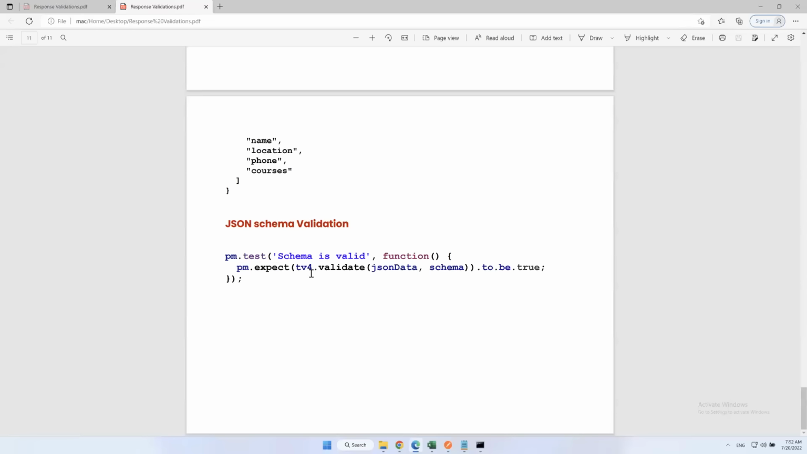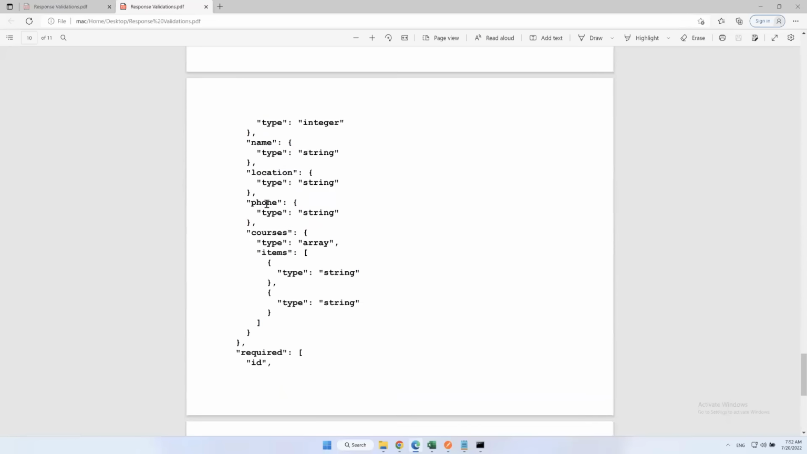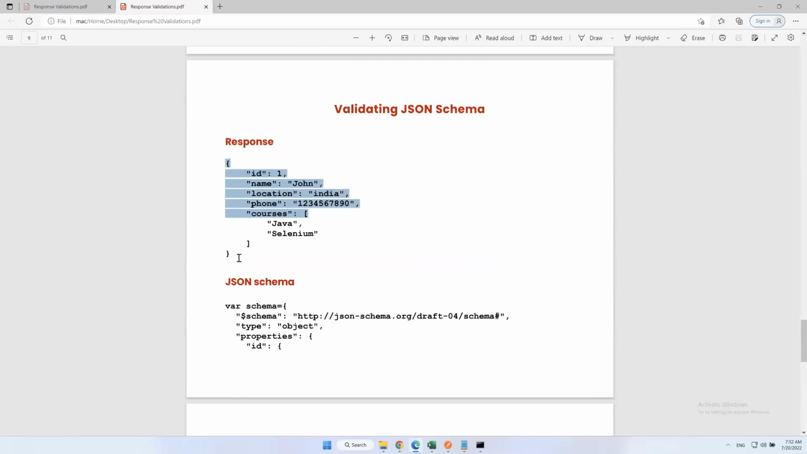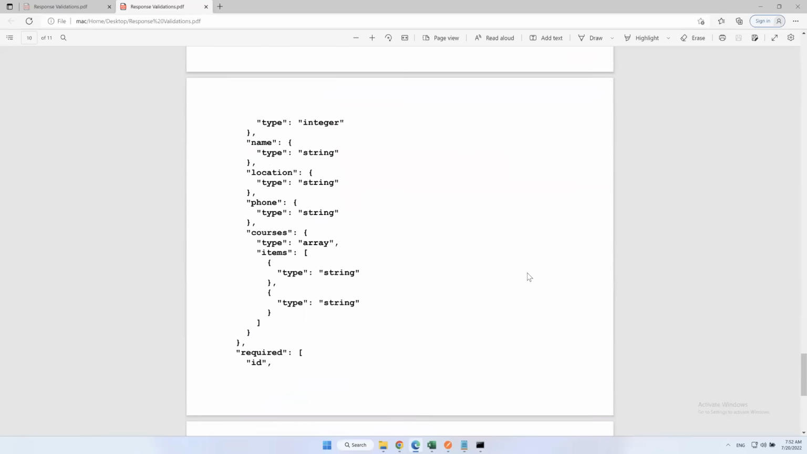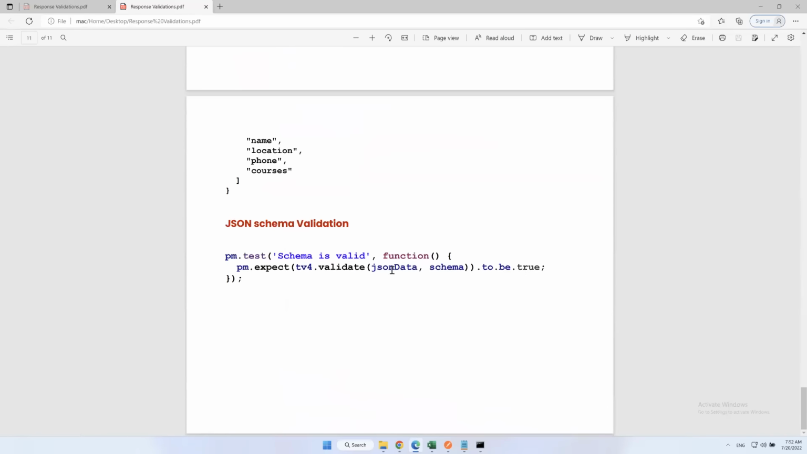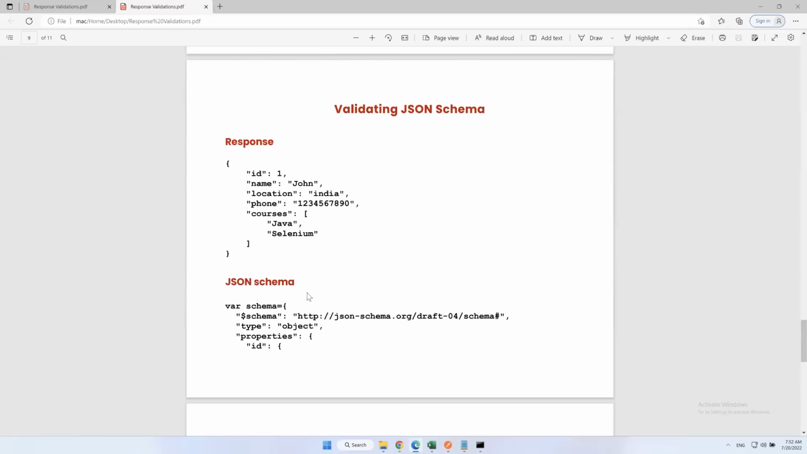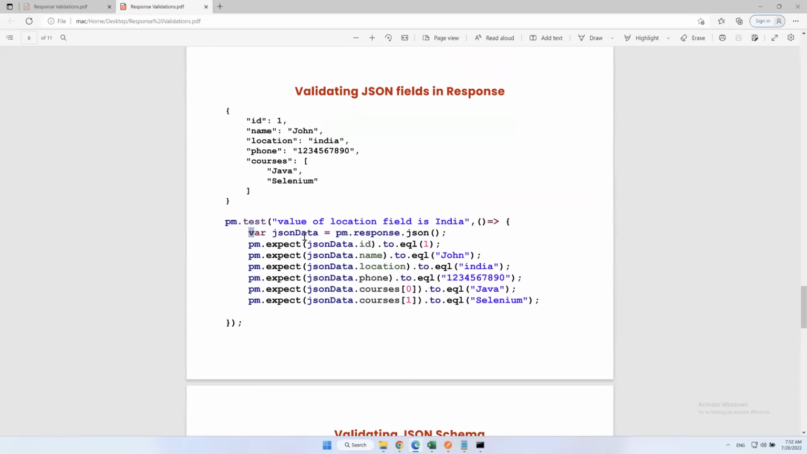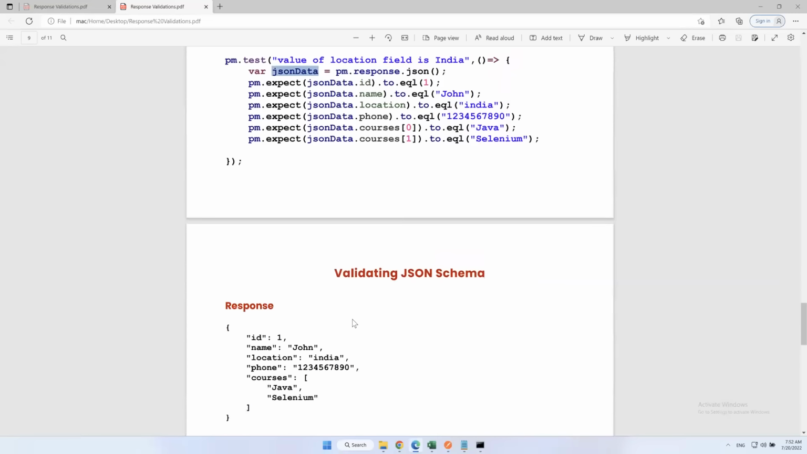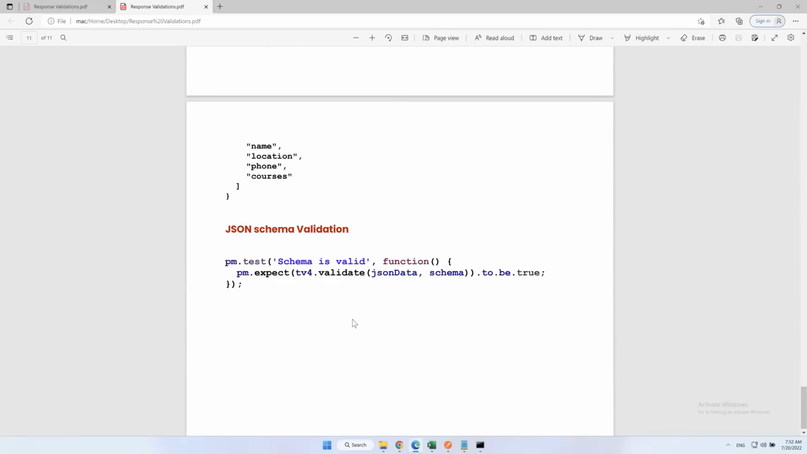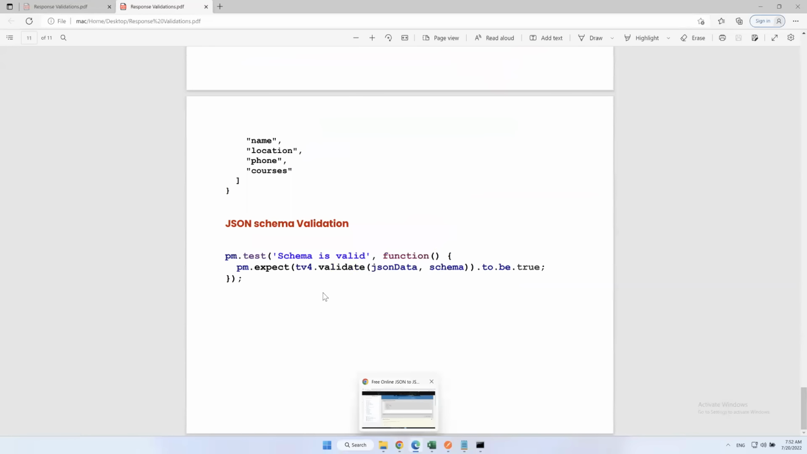So tv4.validate. And here we will pass two parameters. One is what? JSON data. So whatever data we have got in the response, that data we have to pass. This is the response data. And the second one is what? This variable we have to create. You already created that variable earlier, right? So the same variable you have to refer to. If you create this variable outside of the function, we can just refer to this JSON data, or else you can create that variable again. So that variable we have to specify, and schema.